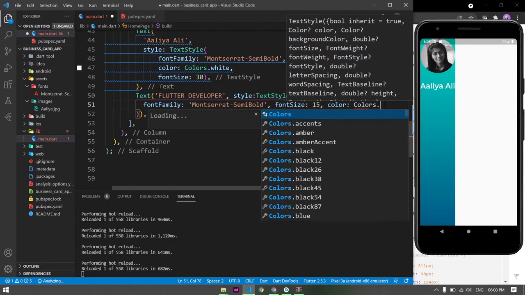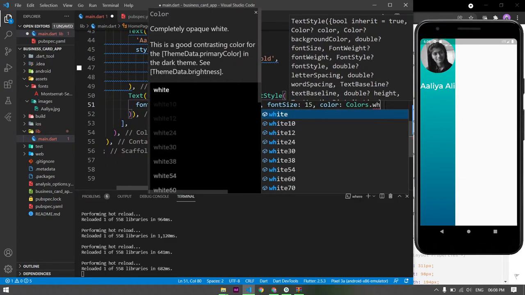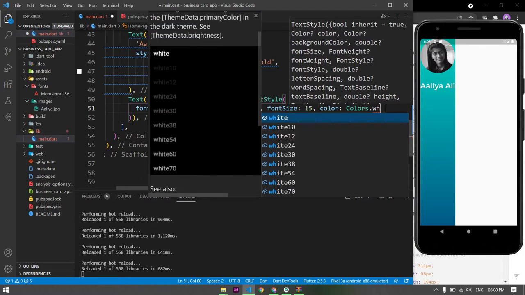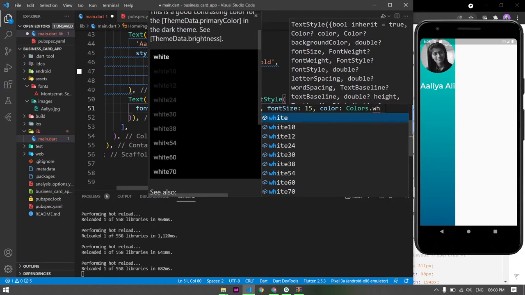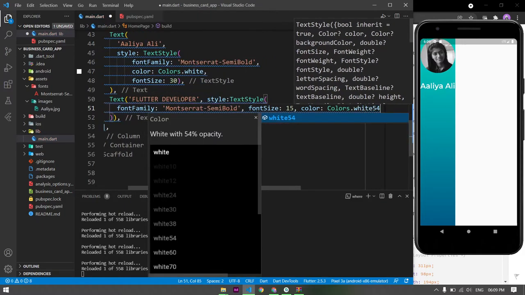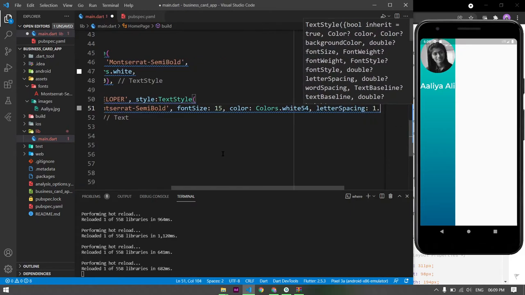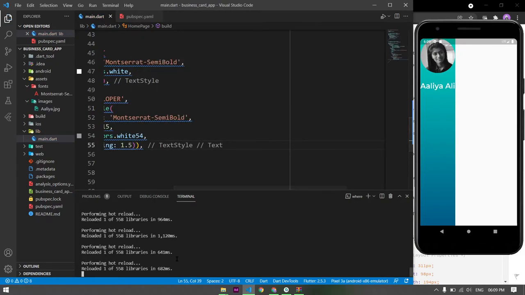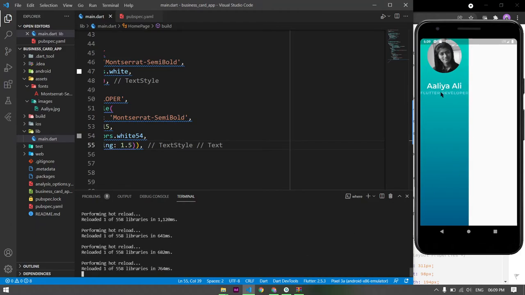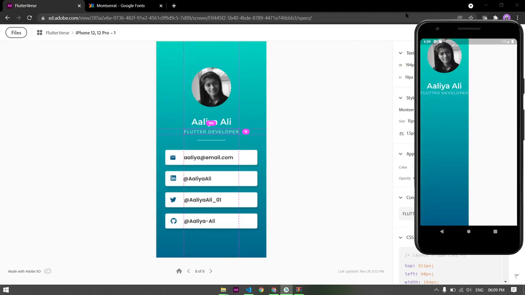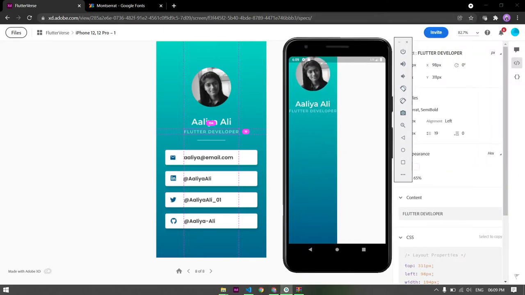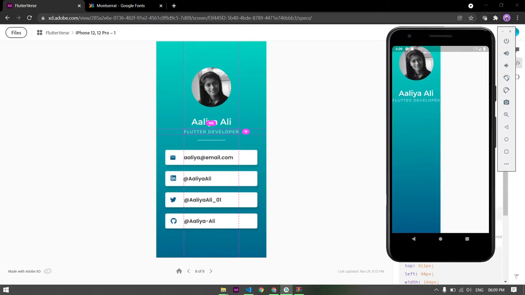Color, let's say Colors dot. You can actually select your color from here. I think white54 looks close enough. White 54. And what's the last thing? It is letter spacing. Let's set it to 1.5 and see what happens. Let's see if it looks close enough to the design. I think it does. So we'll leave it at this.